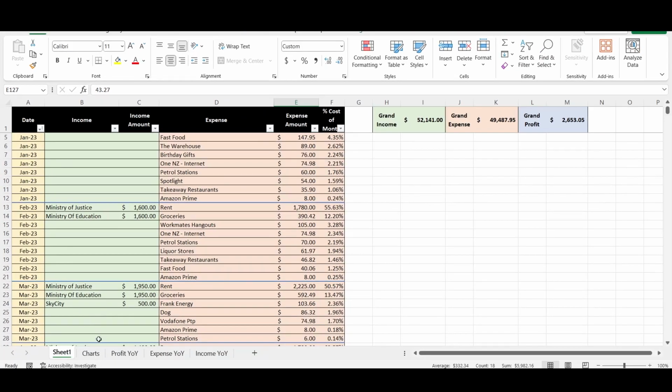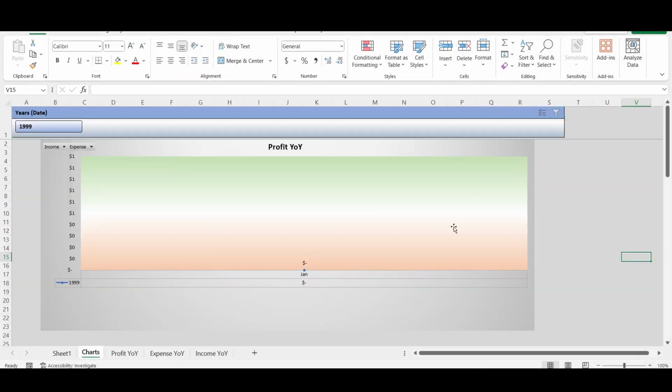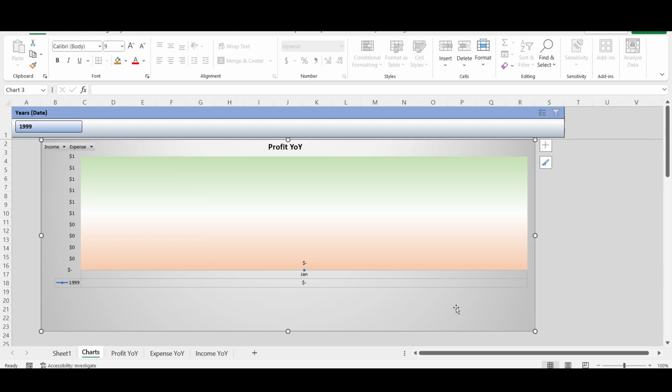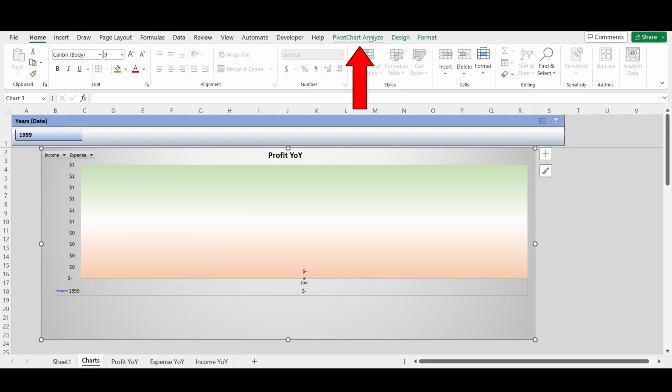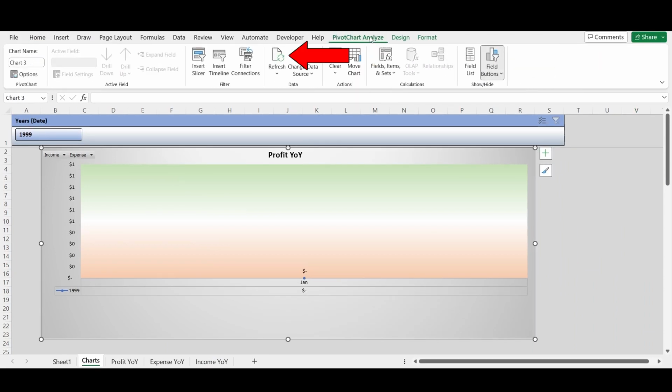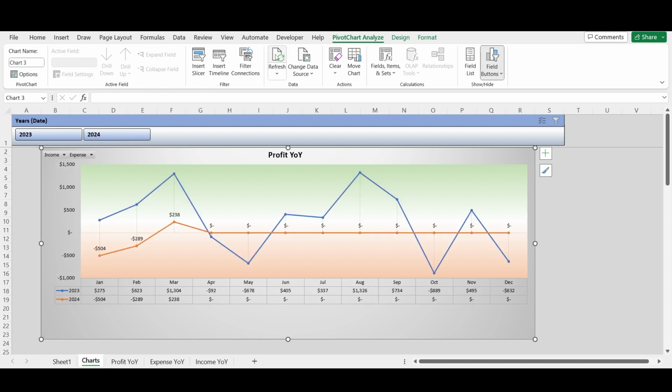Now let's go over to the charts tab over here. When you first come here, it might look like this. Click on any of these tables to select it, then come over to where it says pivot chart analyze and click on refresh. And there we go. Looks nice, right? Looks like something from a company's financial statement.